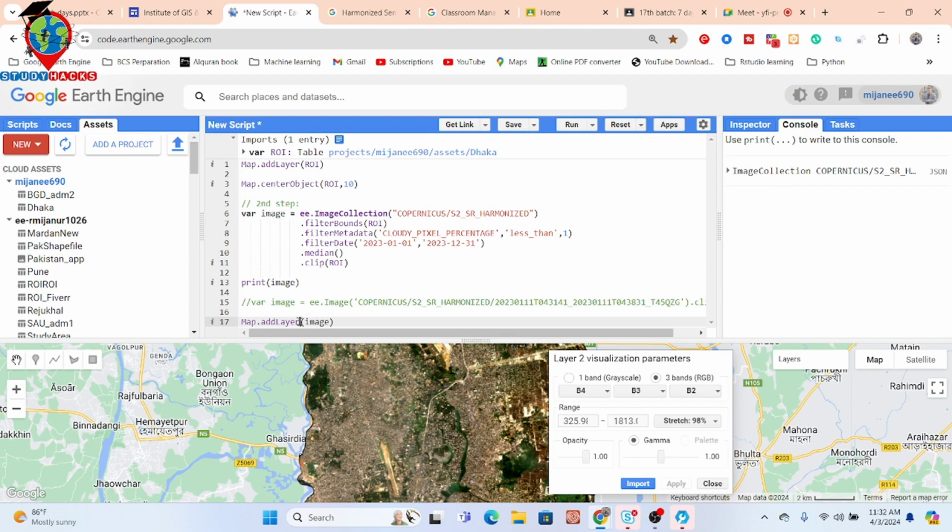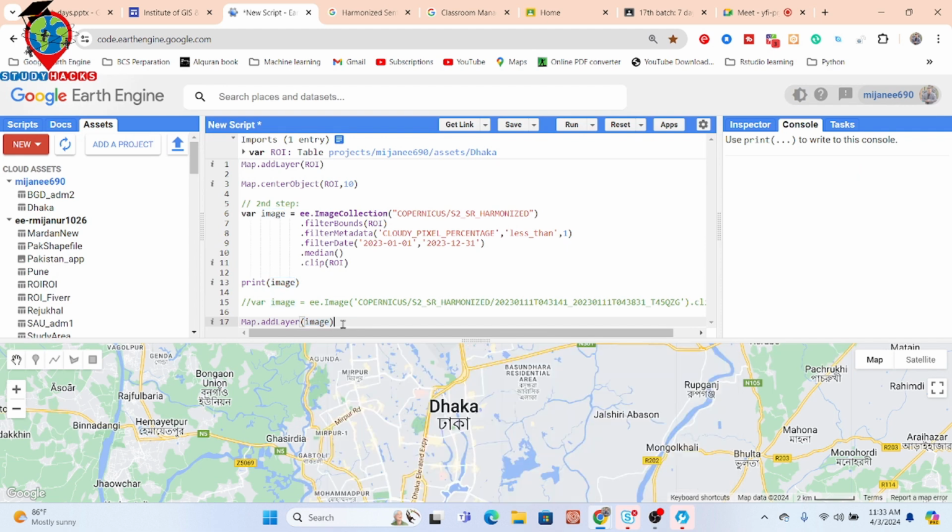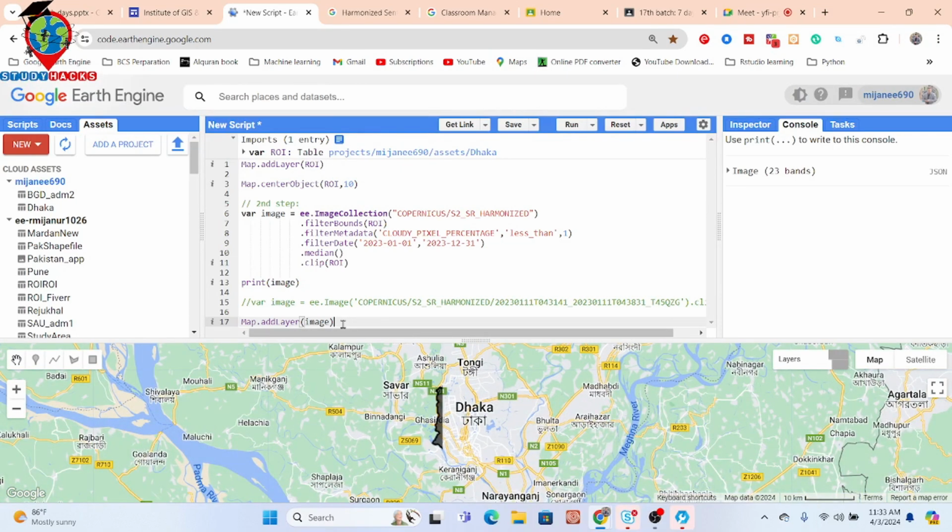Okay, but when you want to work with a single date image, just copy this ID and then work with that. But in this time I have to create the median composite, so that's why I create the median function and then clip with my study area. So now I want to visualize this image here using the Map.addLayer function. So click to run. In this time it creates the median composite, and this median composite is created from a total of 29 images.